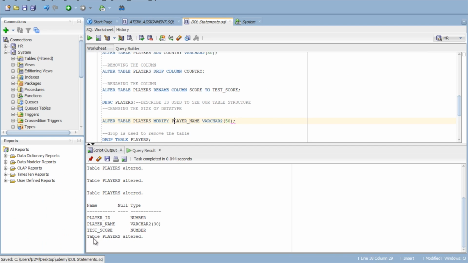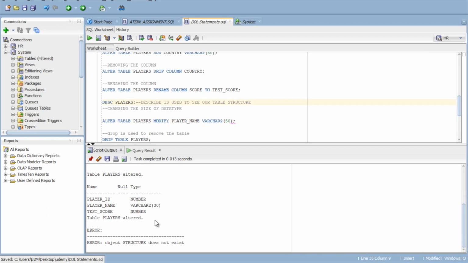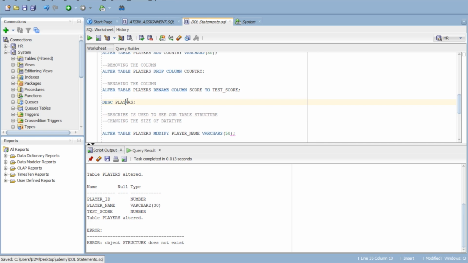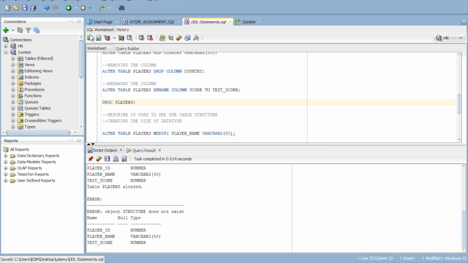I got a message called table players altered. Now if I check the size by using this DESC command, I can see my structure here, varchar2 of 50. So in this way I can increase the size or reduce the size. It depends upon our business need.